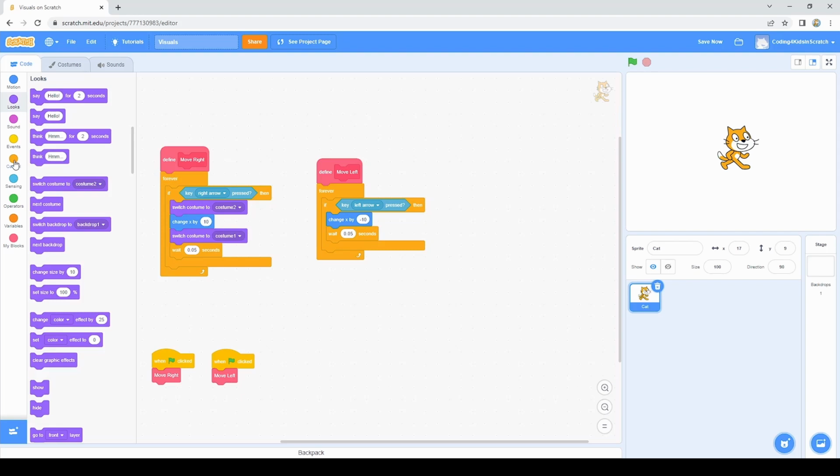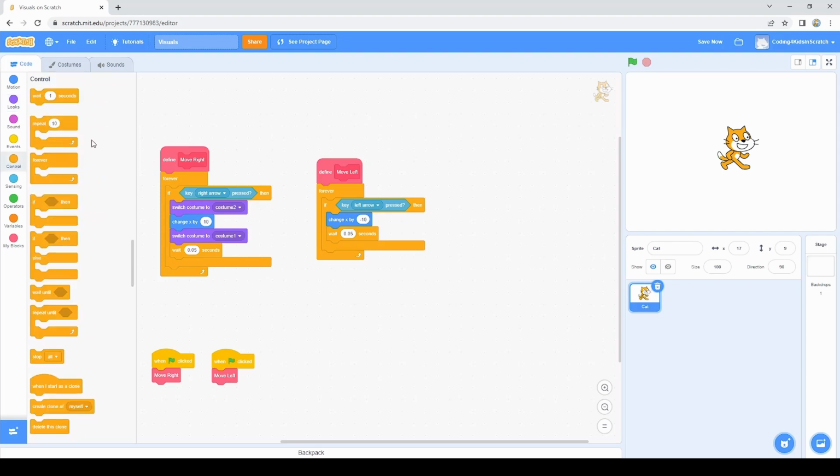So to fix this, let's go to the control category, and let's drag a wait 1 second block underneath the first switch costume block above the change x by 10 block so that your code looks like this. You can experiment later to figure out what looks best for your program, but for now let's just change the time from 1 to something like 0.01, so just a small number. Then your code should look like this, with the definition, then the forever block, then the if key right arrow pressed, then inside of that block you have switch costume, then wait 0.01 seconds, then change x by 10, and then switch back to the other costume, and then wait 0.05 seconds.